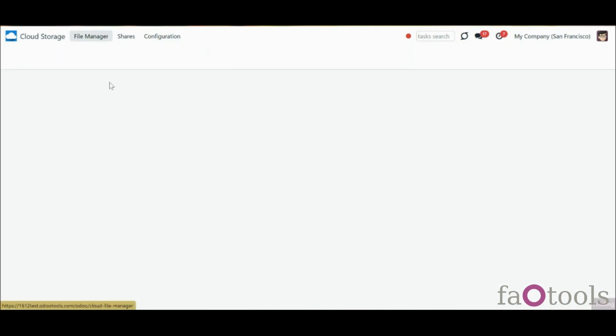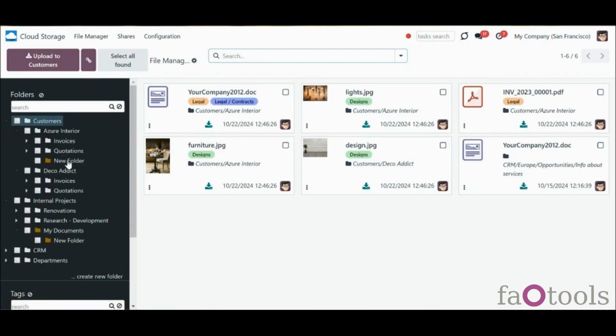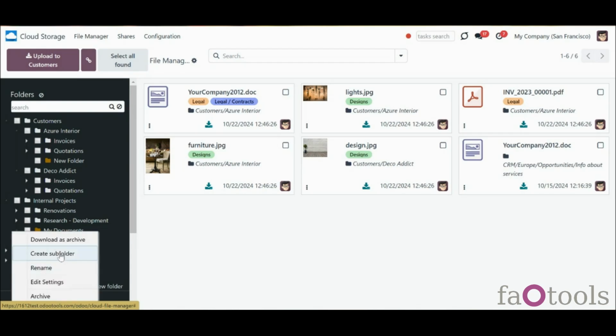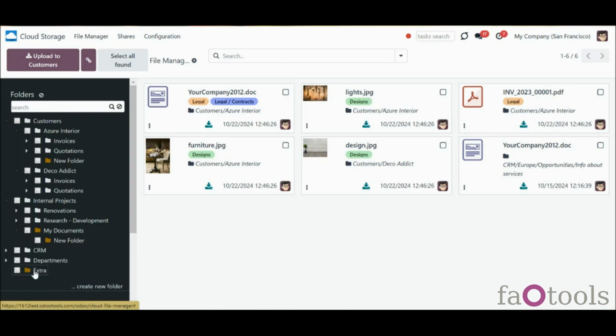From the single view interface, you can also create and manage manual folders. To add a root folder manually, click on the button Create New Folder below the folders list and write its title. To add a subfolder, right-click on any folder and choose the option Create Subfolder. It is possible to change the hierarchy of a manual folder by drag and drop.